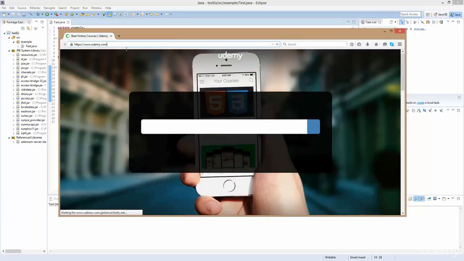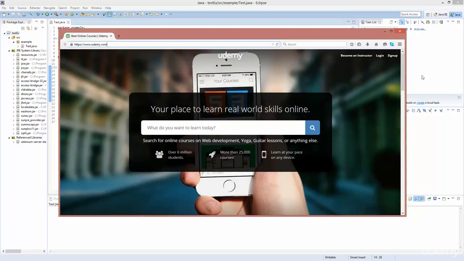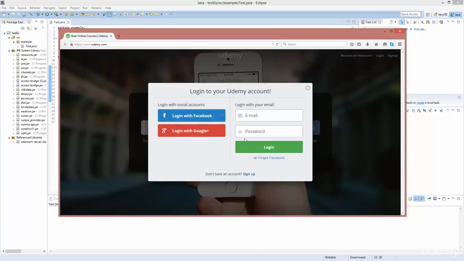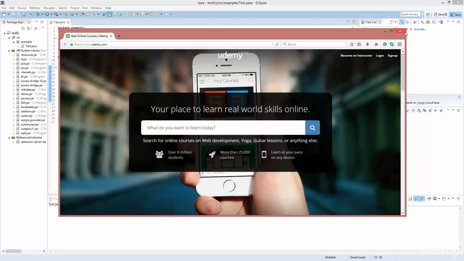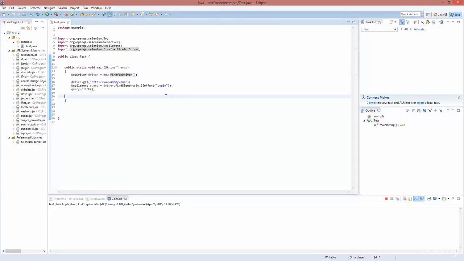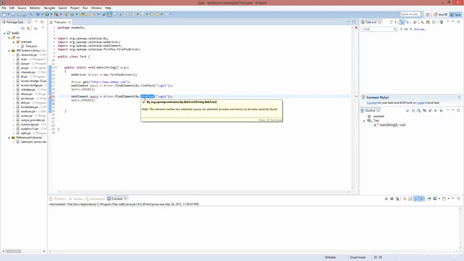So it opened up udemy.com, and it's gonna go ahead and click on login. And then now we're up. Okay, perfect. And then now we know how to find things by ID from last time. So I'm going to go ahead and just copy and paste here, and we're going to do by ID.